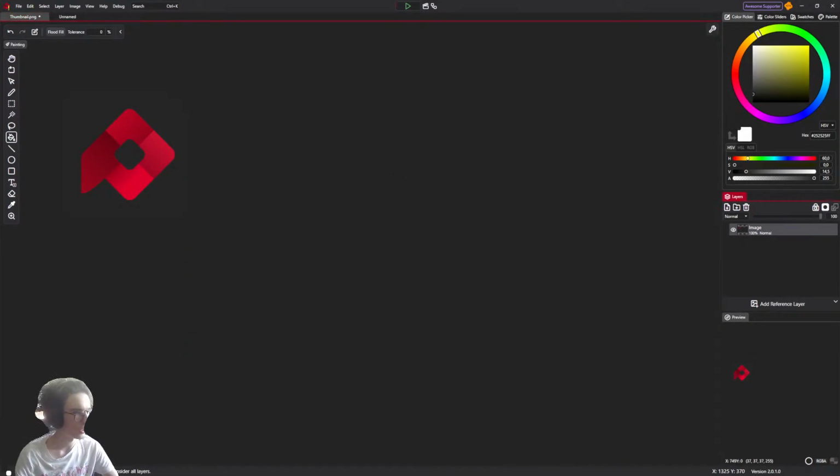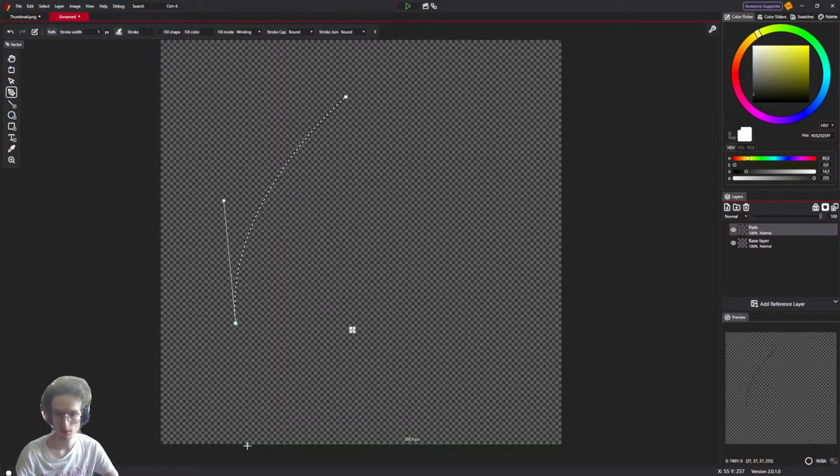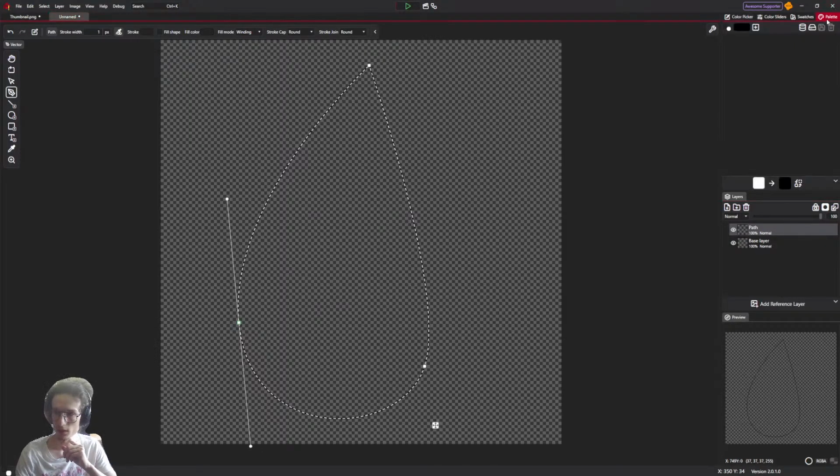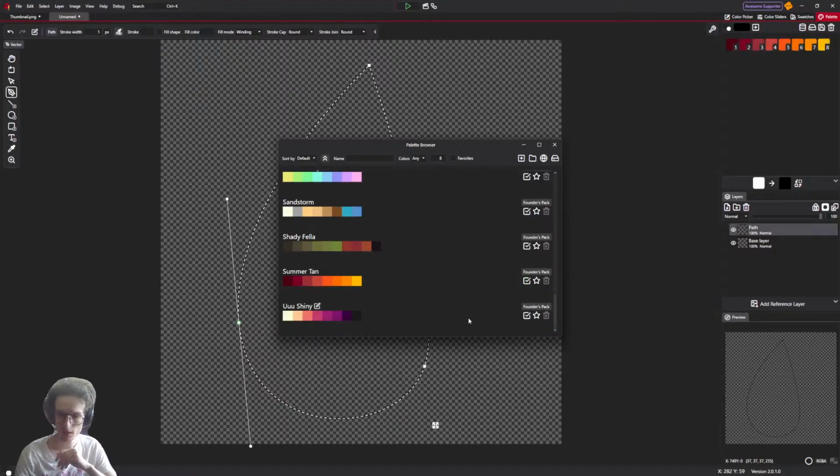Okay, let's add a reference layer. Okay, and no fire. Okay, now time for my art skills. I imagine this as a droplet or something, so let's build, we need a palette for that. I'll take Summertime from the Founders Pack.